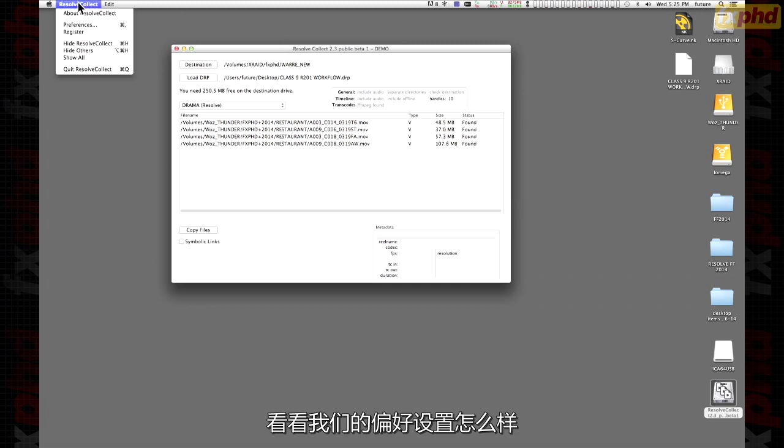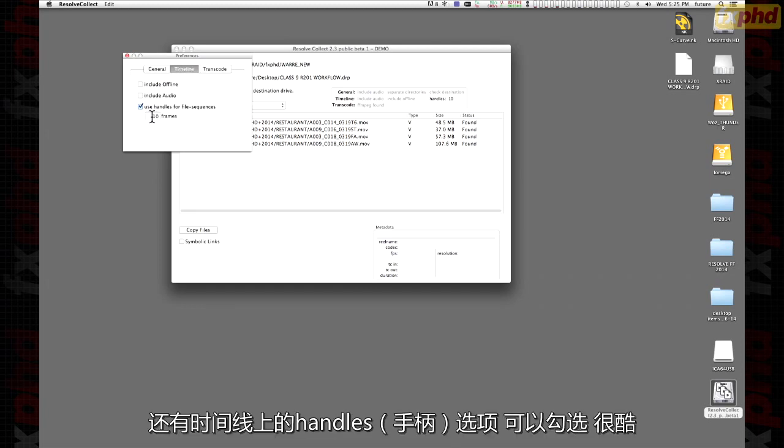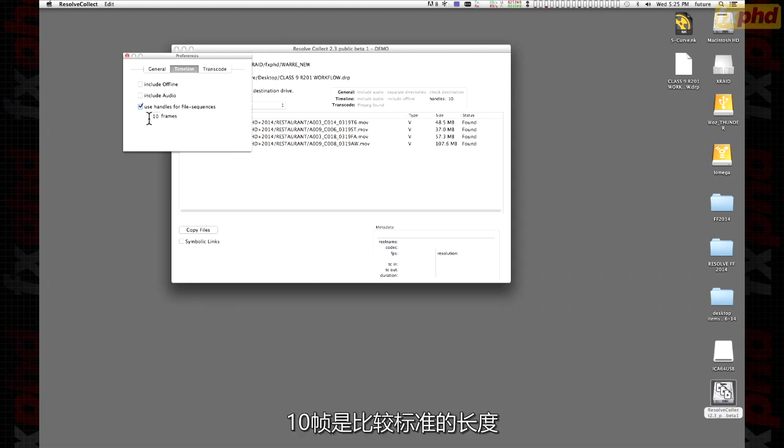And let's see whether we've got any preferences in terms of timeline. Include audio, you can check that. Copy to separate directories if you wish. Timeline. Handles, really cool. So I can copy out with handles. 10 frame handles is becoming a bit more of a standard than 24 and 25, which is good to see. Basically 25 could be a bit of a re-edit, couldn't it? But 10 frames is more of a bit of a slip.